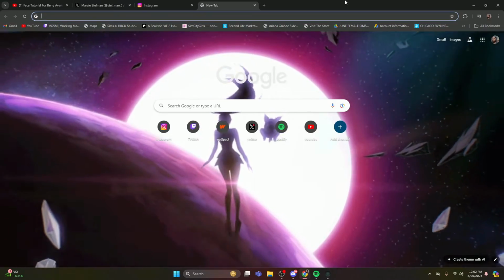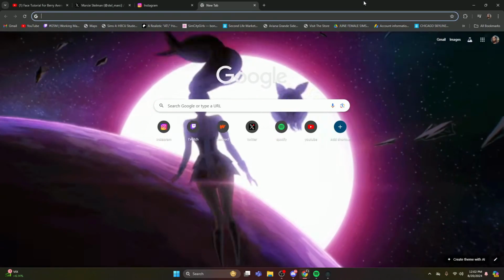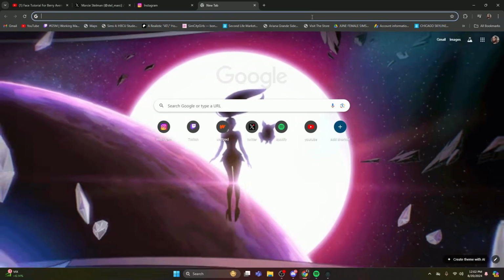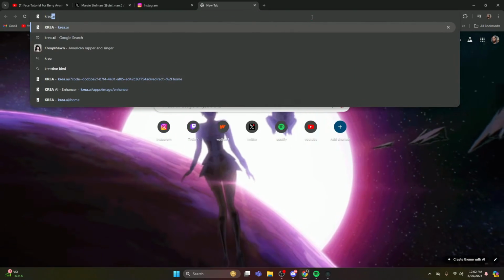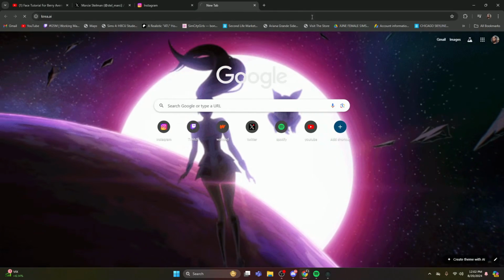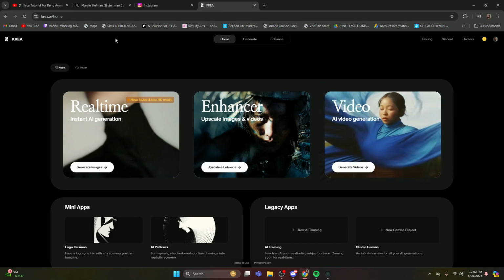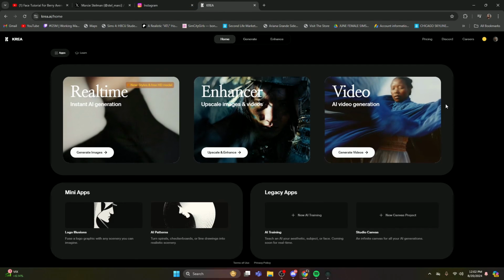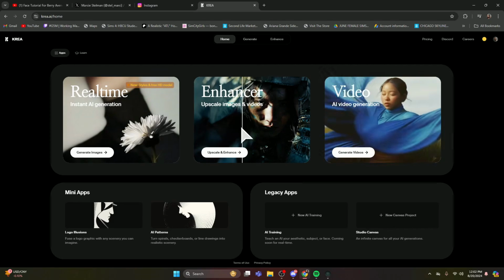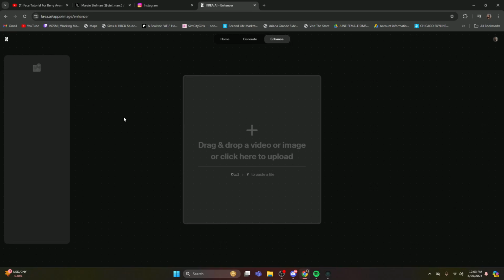So you're gonna come over to your Google or your Safari, because you can do this on your phone as well. It's literally the same steps. You're gonna type in Krea.ai and press enter, and it's going to take you to this website. If it doesn't, it's probably the first website to click on in the Google search. You're going to go to Enhancer, upscale and enhance. It's going to look like this once you click on the enhancer.